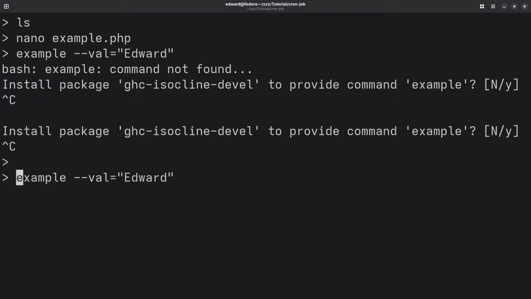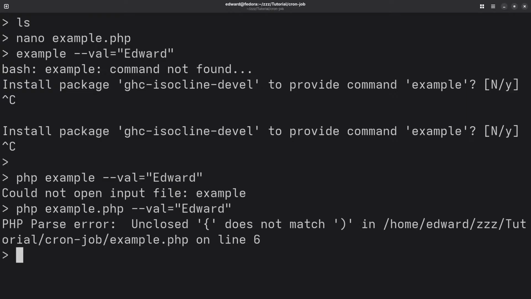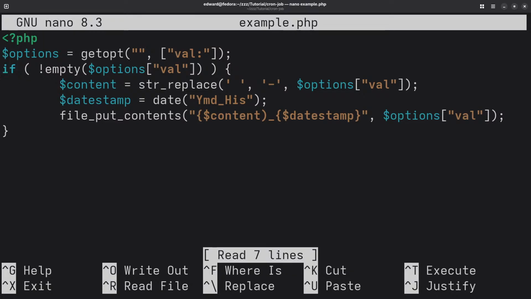Okay, I forgot it should actually be PHP. Example.php. Man, so many mistakes today. Okay, so I made a mistake in the file, so let's go and check. Line 6, 1, 2, 3, 4, 5. Where did I make this mistake? Okay, let's look at this. Date stamp, options.